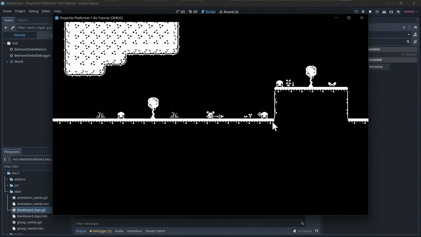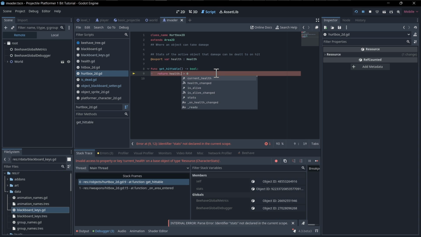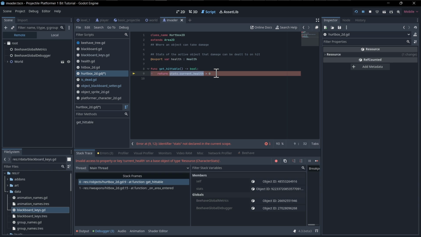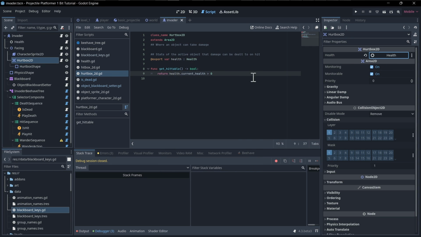If we shoot an enemy now, then we'll see that the Hurtbox now cannot access the current health stat of the object stats. So instead of referencing the object stats in the Hurtbox, we should actually be referencing the health component now. So health and then health here. So we'll do the health.current health. So now down here in hittable, we want to check health.current health is greater than 0 instead of on the stats. So if we stop the scene and we look at our Hurtbox, we need to assign the health script so that we know where we're checking for invincibility from.